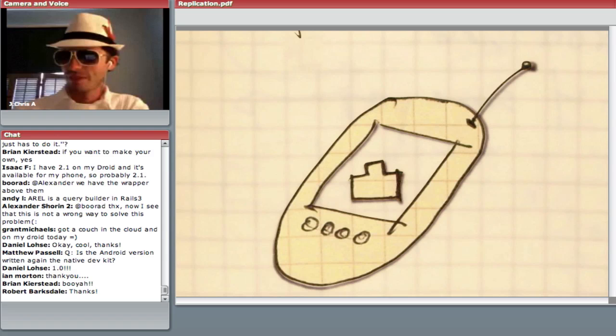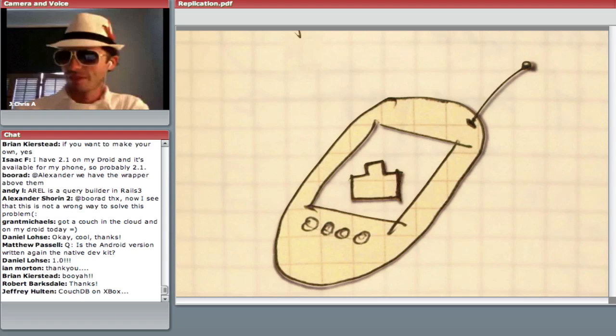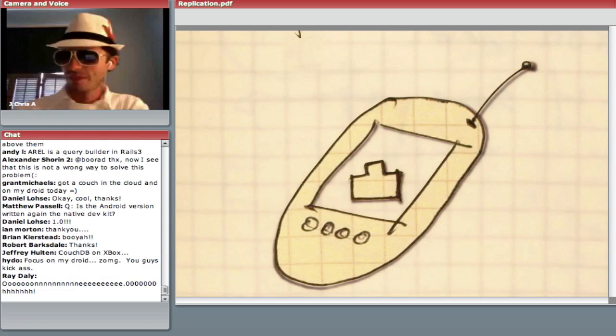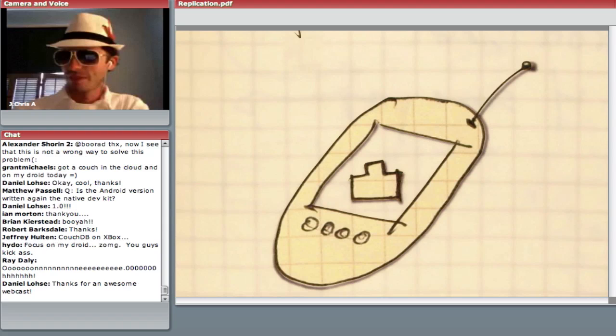So yes, it's written against the NDK. If you're interested in the Android dev kit, you should talk to apage43, Aaron Miller on IRC. He put that together because he's good at that sort of thing.